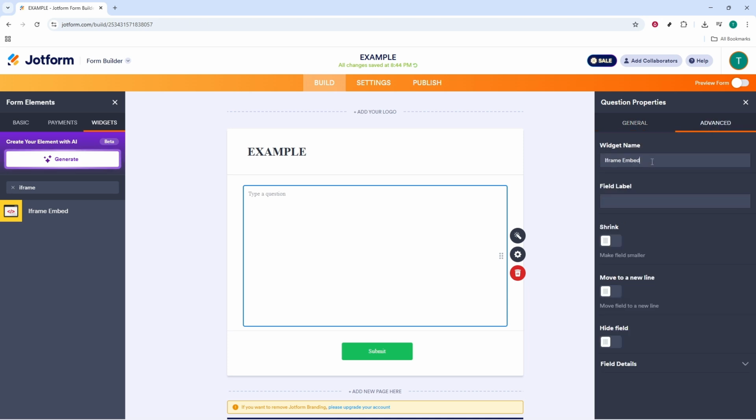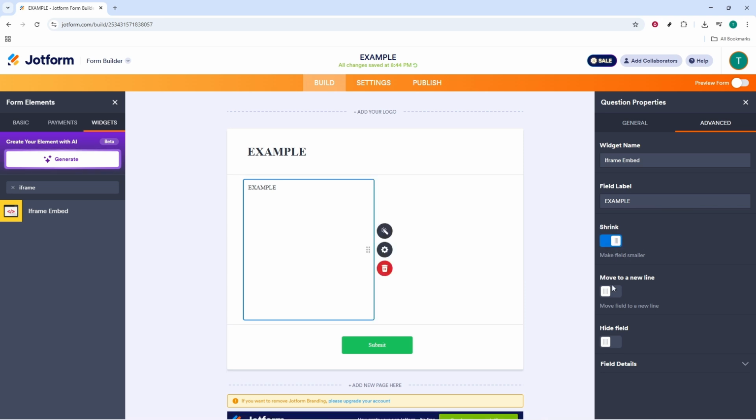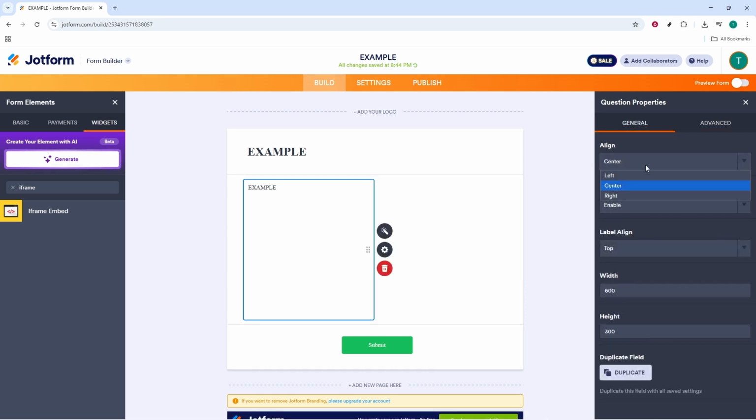If you ever notice a scroll bar or extra space around the form, that's usually due to the container size on your site. The iframe code can be adjusted for height and width if needed, but the default works well for most layouts. That's all you need to embed your Jotform.